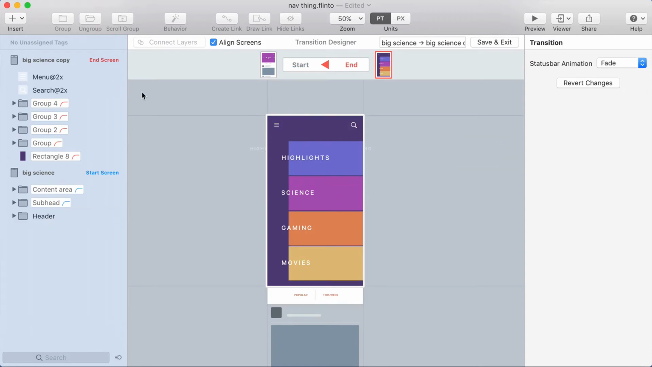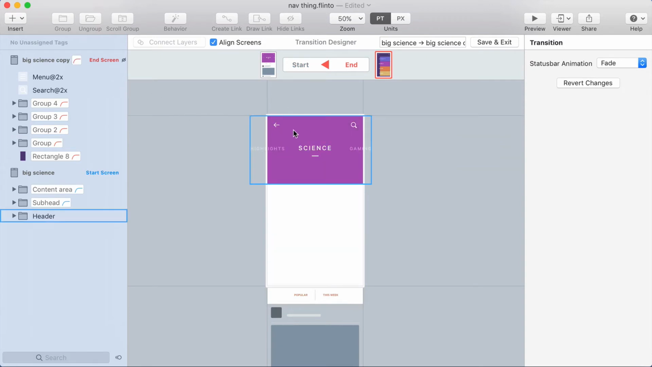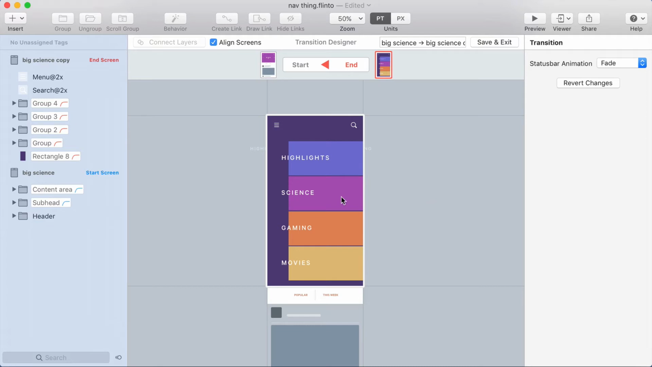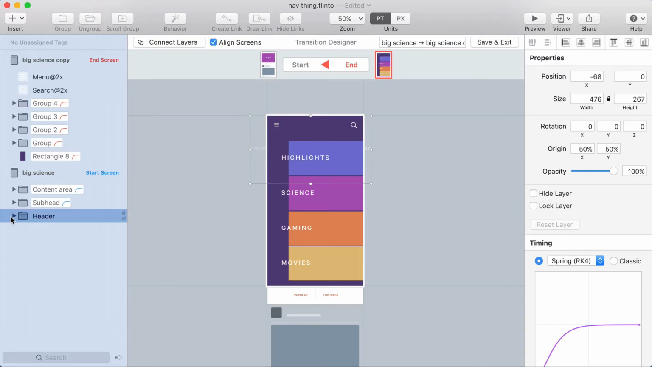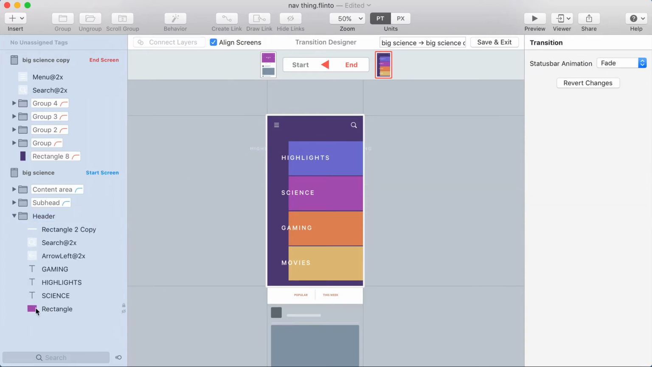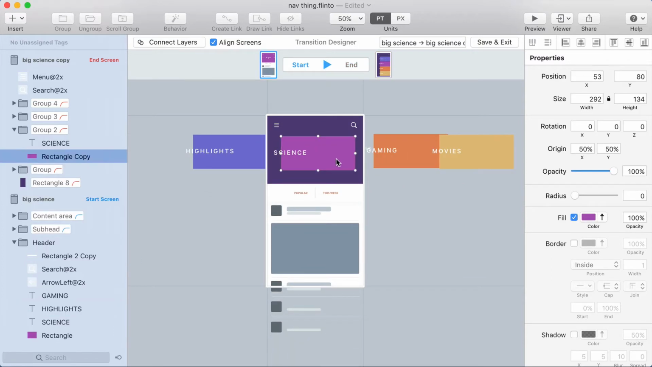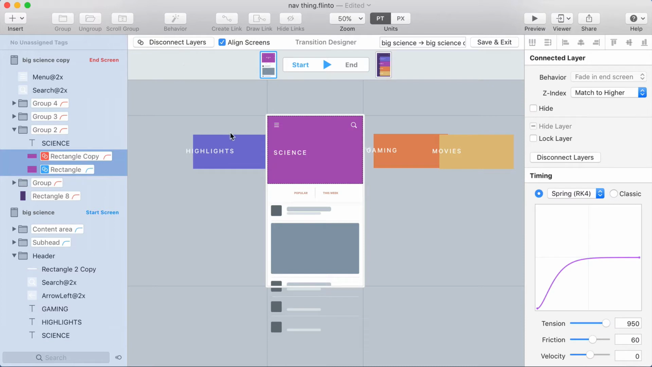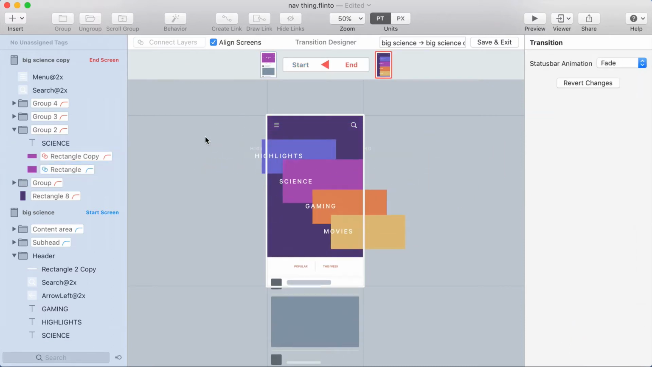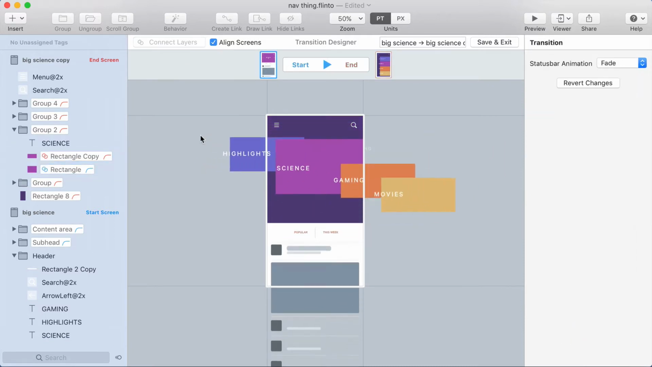So if I actually hide the end screen, you can see in the start screen, there's this header here that's got that purple color and the word science on it. So in the end screen, that purple color, this purple rectangle here should be connected to the other one. So let me find that. Inside of the header, there's that purple rectangle, and I'm going to connect it to this rectangle. So I'm selecting both of those, click Connect Layers, and now we've got that shape morphing.